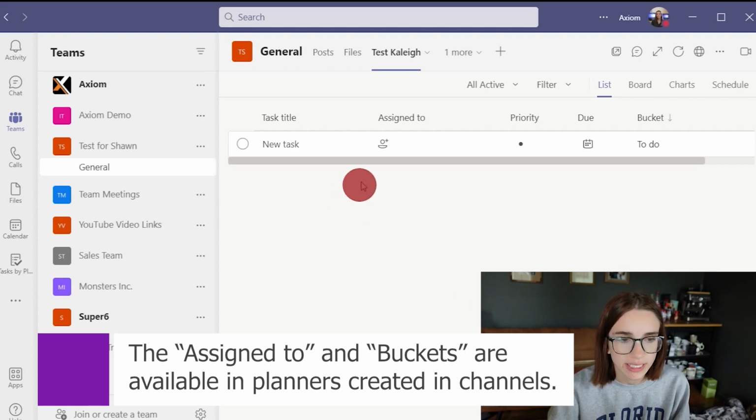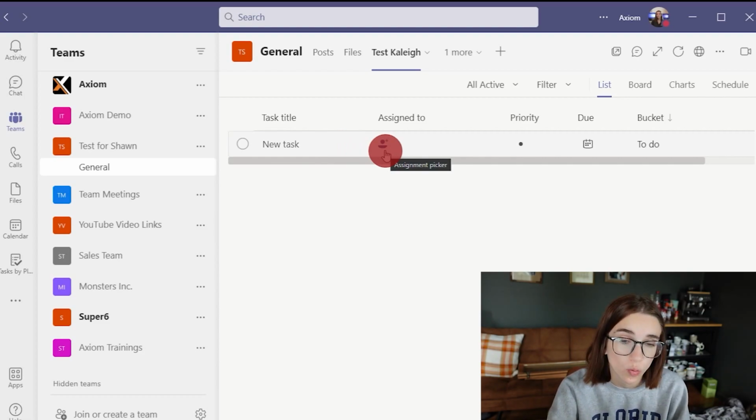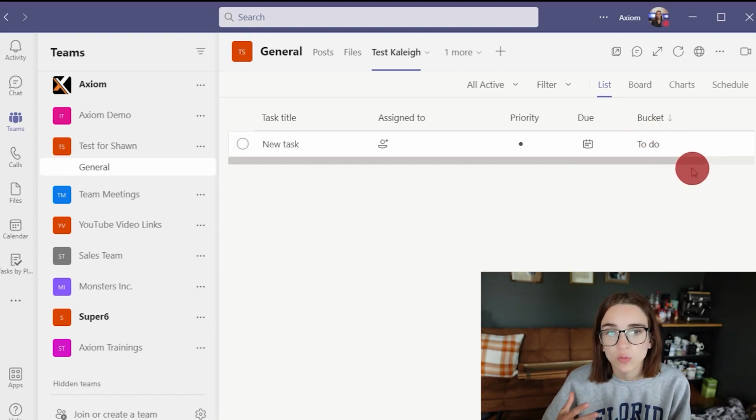So if you can see here, you can choose to assign a task to a specific team member. You can do multiple or just one. Then you can also choose what bucket that task goes into. So that is where you can really edit this in a way that fits your team and your categorization that will help your workflow.